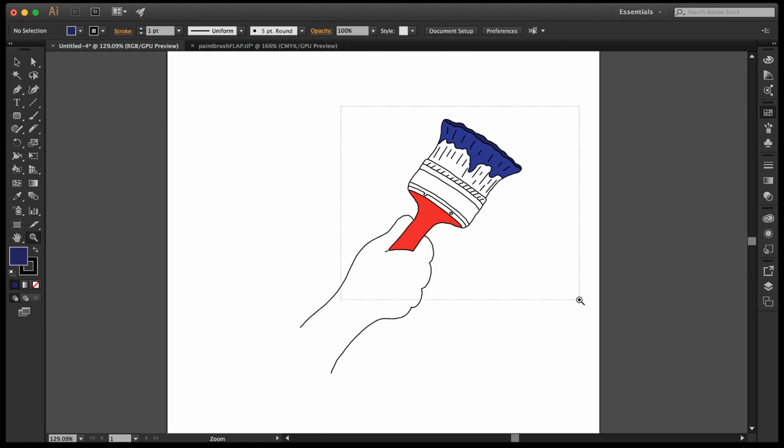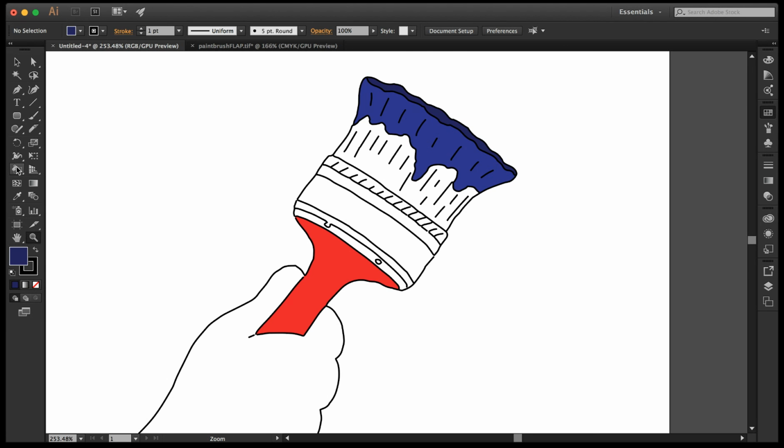What you have with the Live Paint group is actually two components: Live Paint faces and edges. A face is strictly these solid areas that are highlighted when you hover over them. So they're the appearance of closed areas.